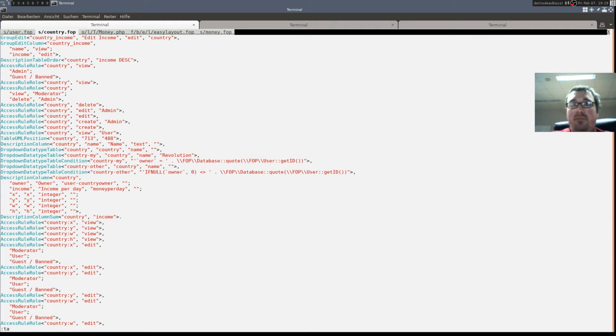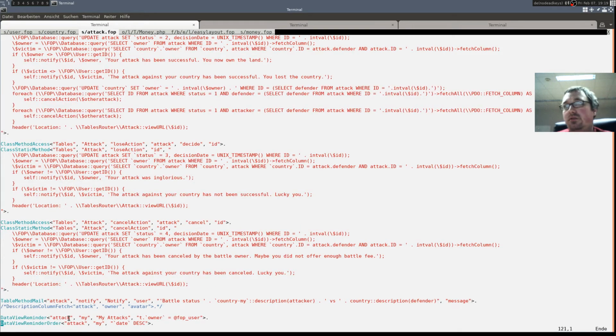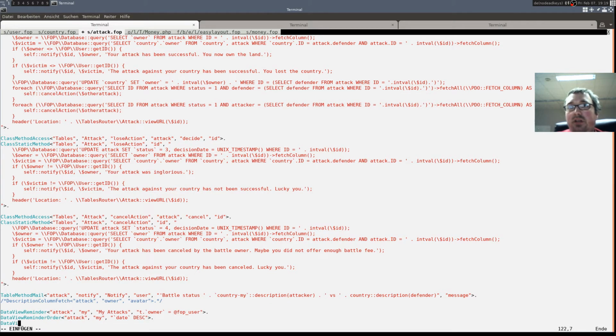It's in attacks. Attack. There's the reminder, my attacks. Yes. And now I have data view reminder count attack. And I will only count those where status is 1. Now, FOB backends is editor data view reminder.